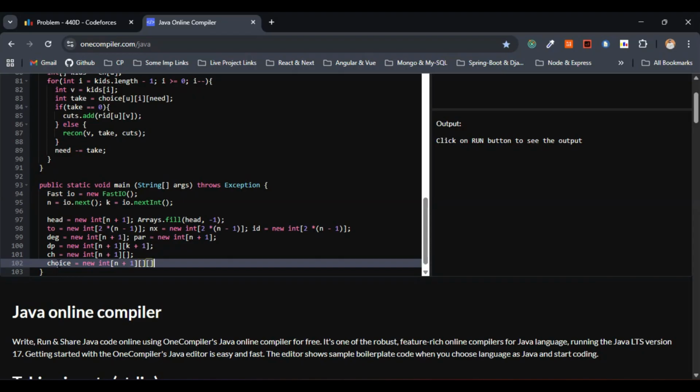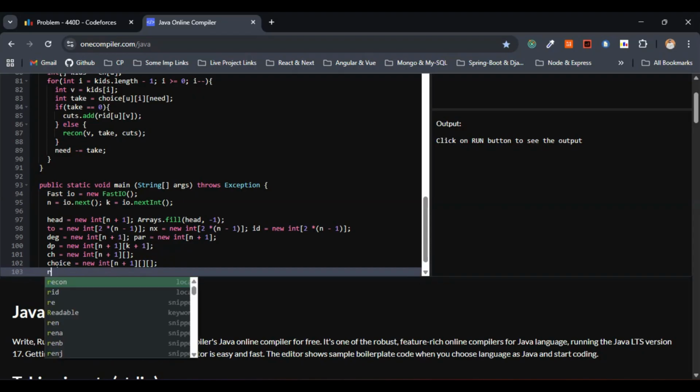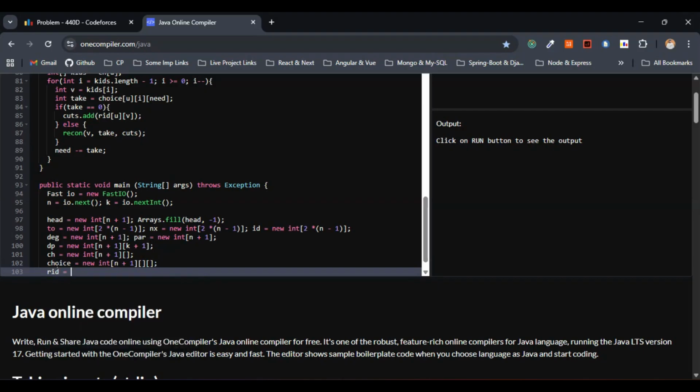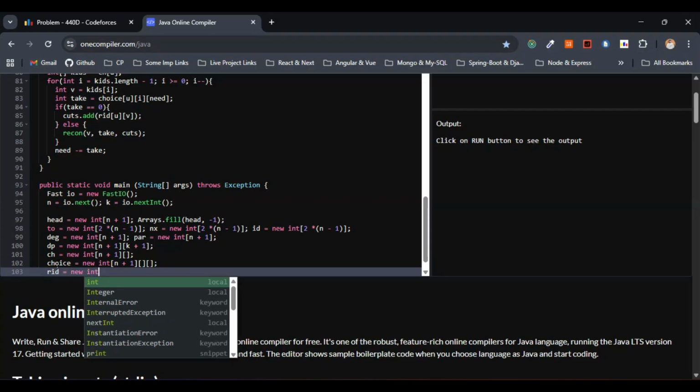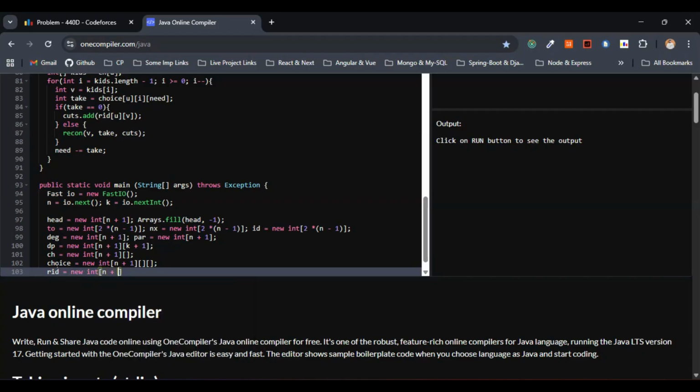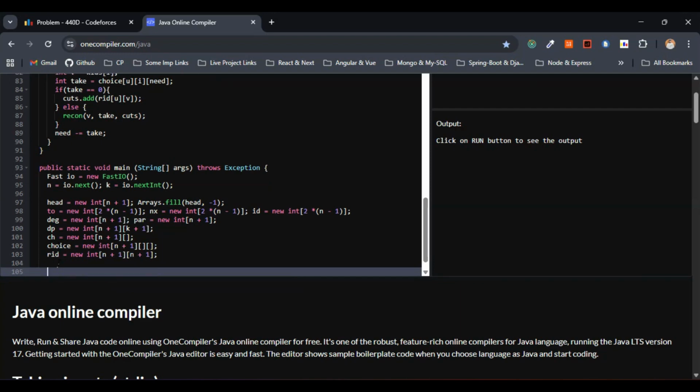So let me give one more array here. Three arrays we need, right? So this is fine. One more last thing that I need to initialize here is we have to store the original input edge indices between any two nodes, meaning RID equals new int of n plus 1 into n plus 1. So this is fine. So let's move on with the iteration part.